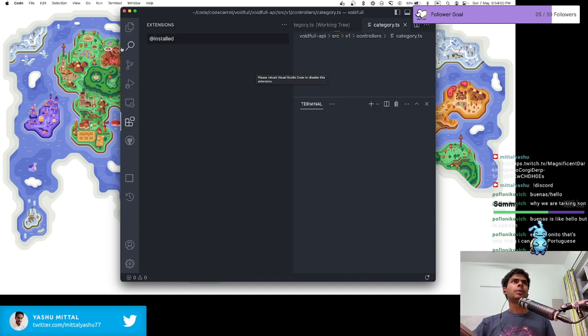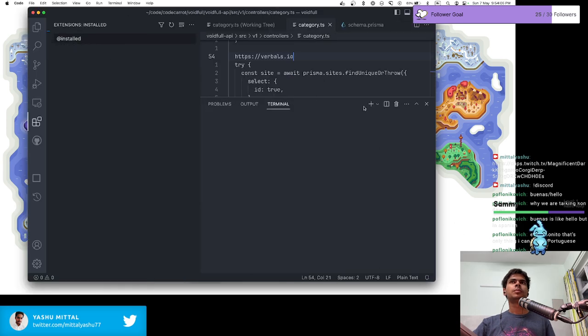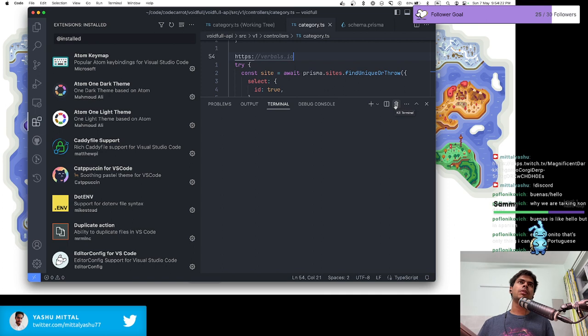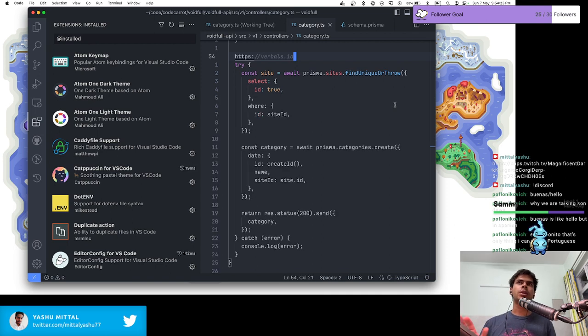Let me make it a little bit bigger. We already ran the Prisma migration, the database migration. So our database is up to date with our schema, the database tables, the way we have defined them. It's up to date. So we can focus on our logic back.